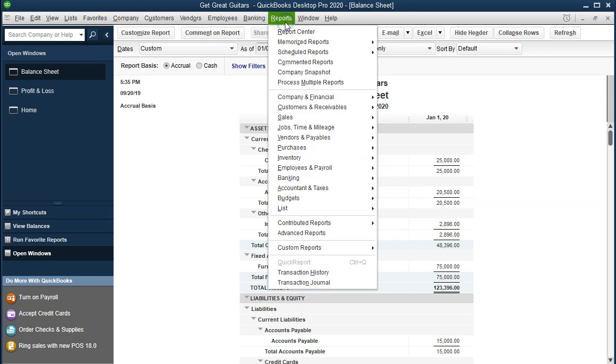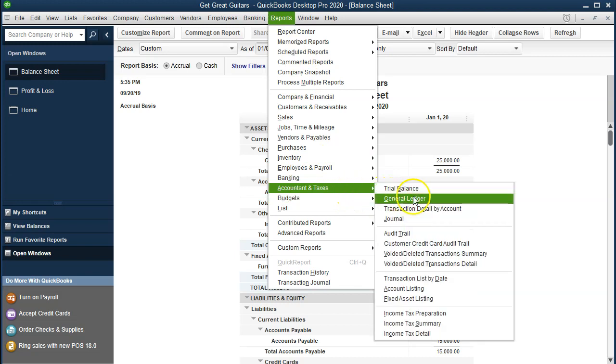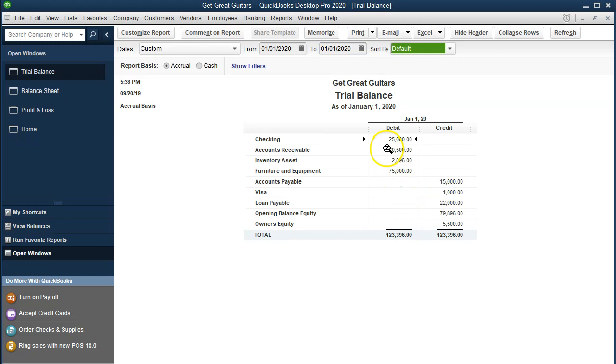So let's go to the reports drop down. To get there, we're going to go to the accounts and taxes, and we're looking at the trial balance. Trial balance, changing the dates up top to, let's make it 01/01/20 to 01/01/20. And notice how much shorter this is. We don't have all the subcategorization. We've got the checking account, the accounts receivable, inventory, furniture and fixture.